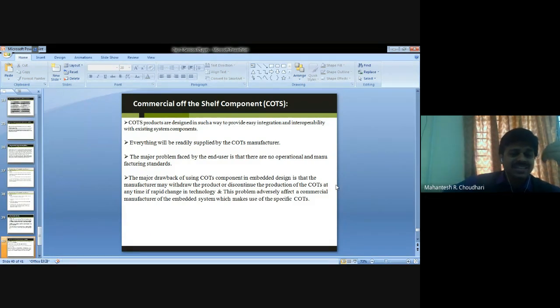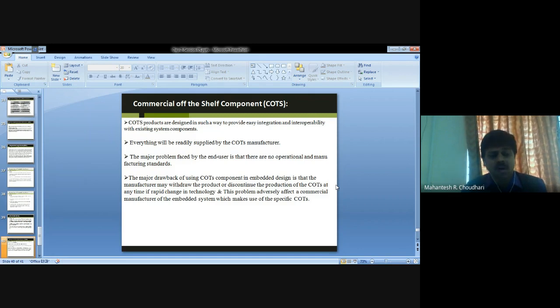Then devices and components for operation at very high temperature, electro-optic IR imaging arrays, UV and IR detectors, etc. These are typical examples of COTS.